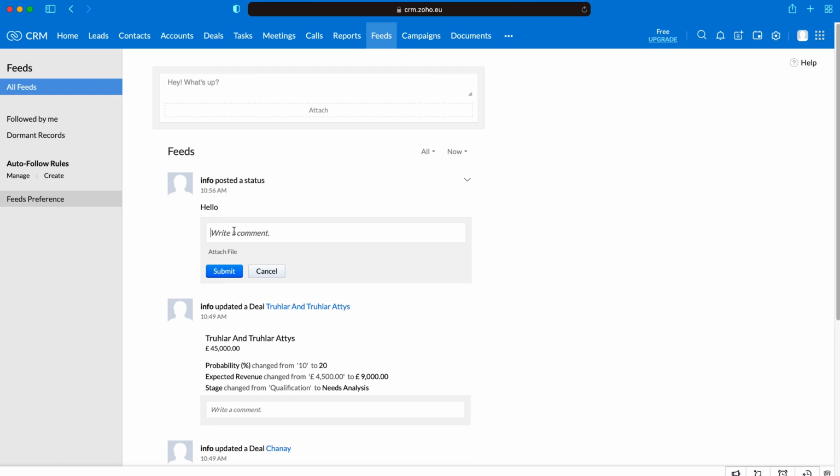As you can see, I've just posted into the feed, and then someone else can go ahead and comment on my post. And like I said, it's very interesting. You can also attach files if you wish. So if you press attach, you can literally upload it from your own computer. And again, you can do that on your comments as well. So these are the feeds, and then you've got followed by me and dormant records.